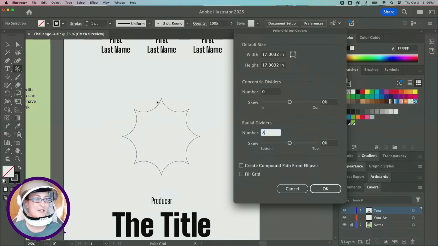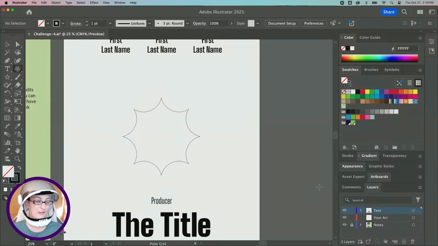I know this is a lot of information, so you can always watch the replay if you scroll back. I'm going to hit OK, and I'm going to show you what this looks like, because it's a little easier to see after I've explained it.